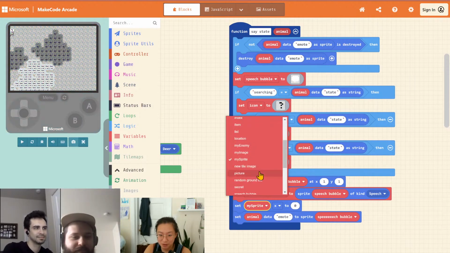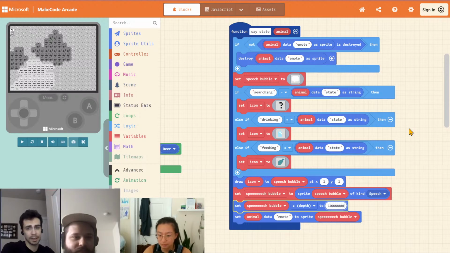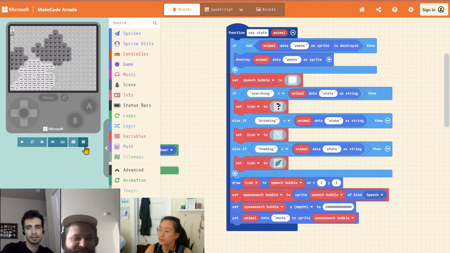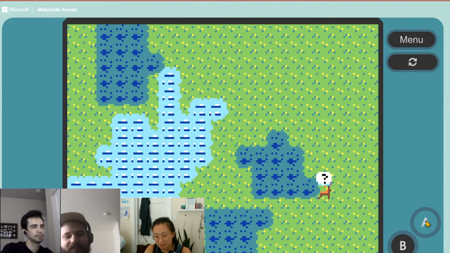Speech bubble. Joey, what Z index is the status bar at? Do you know? Probably 100. Okay, cool. This should work. Probably lower than that, yeah. Good. Okay, so we've coded up the states so the deer say what their state is.